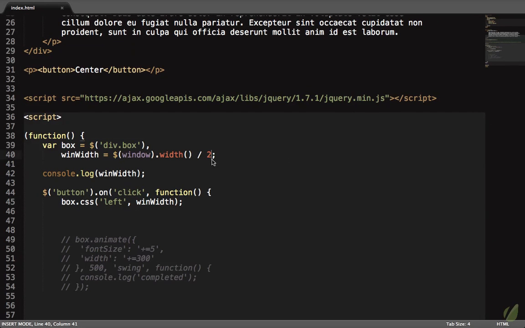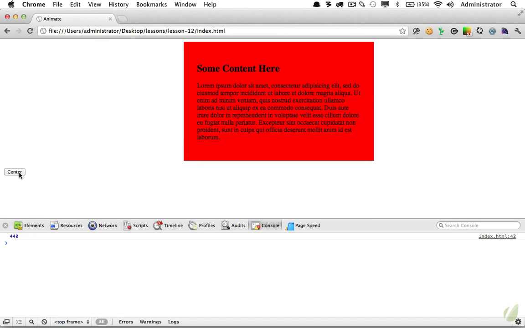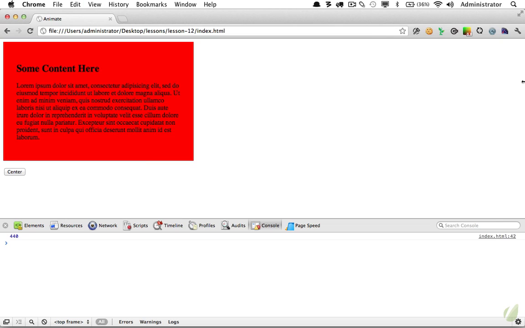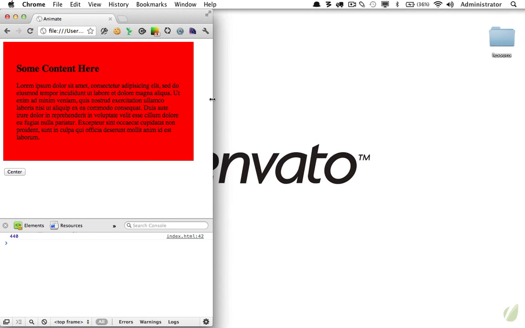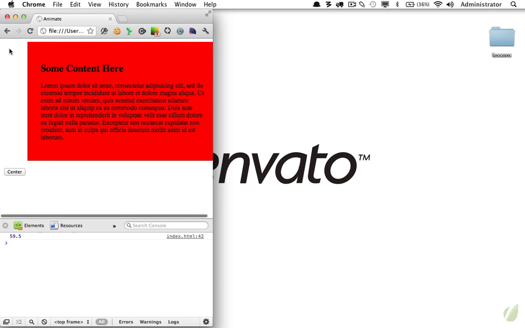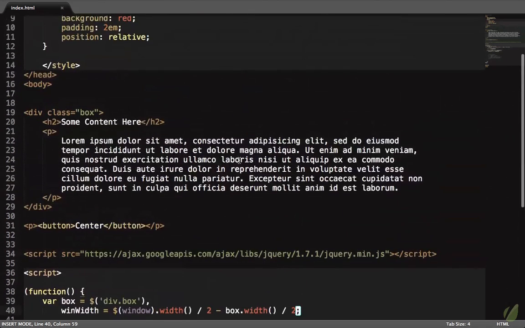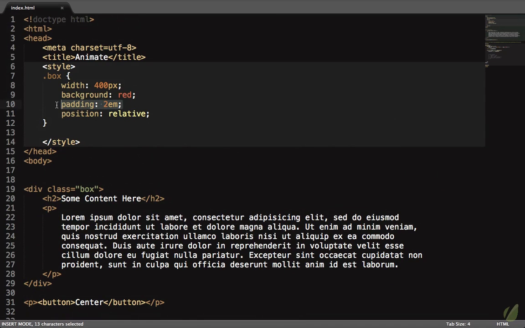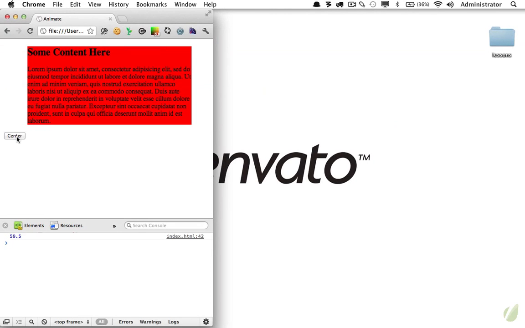So why don't we take 1/2 of the box and subtract it? Minus box dot width divided by 2. Let's try that. One more time, center. And now that's starting to look a little bit better, but it's not exact just yet. An easy way to tell is to shorten the width of the browser window. And then when I click center, you'll see that it doesn't seem perfectly centered here. And that's because box.width is not taking into account the padding that we've applied here. If I get rid of the padding and we try it again, now that's working.